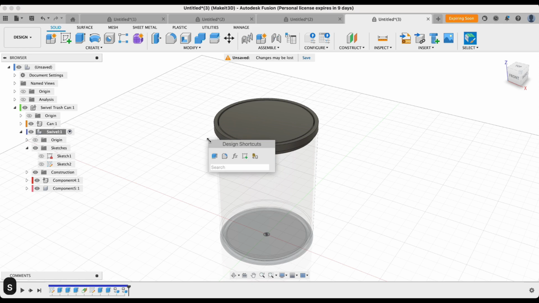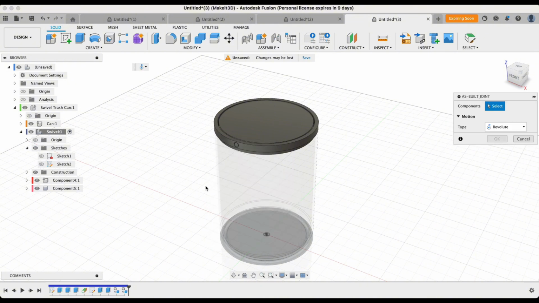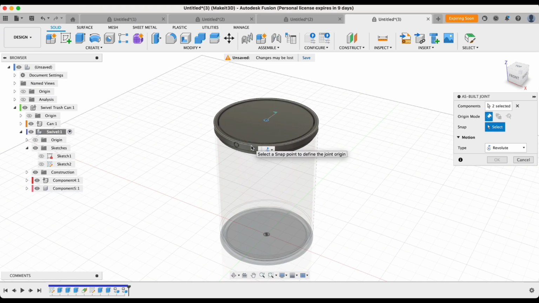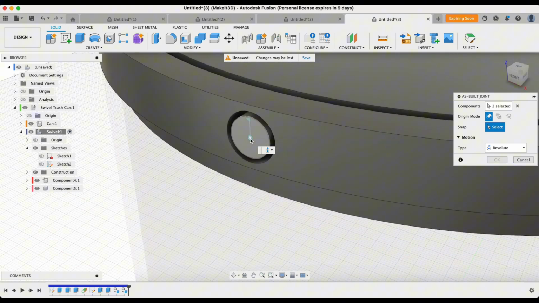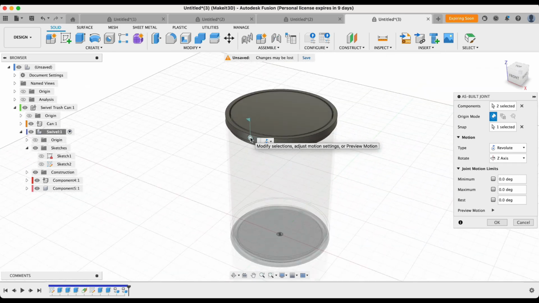Pressing S on our keyboard, type in as built joint. We're going to select this icon here, which basically shows two pieces connected to each other. Then selecting the swivel, then the outside, then zooming right in. What we want to do here is create a flag, more specifically a pin here, that's going to snap in between the center here.